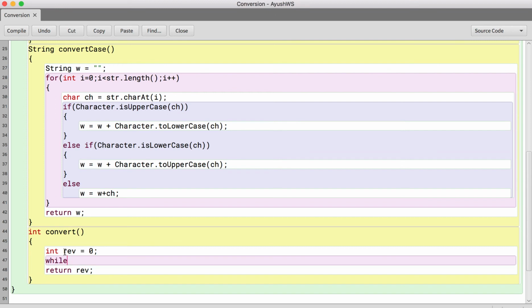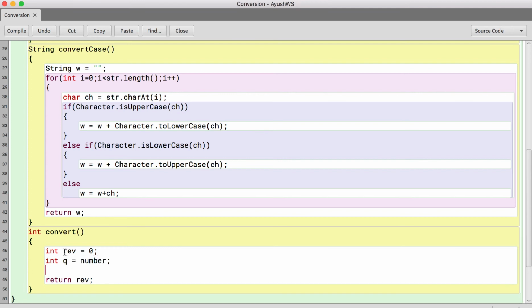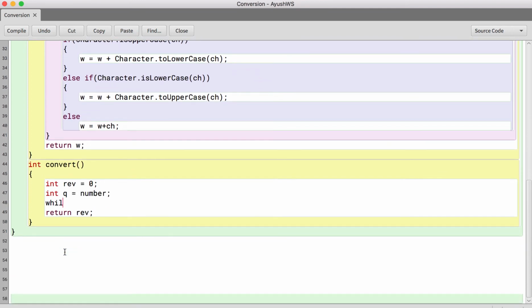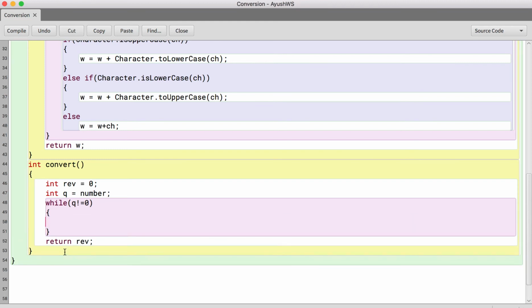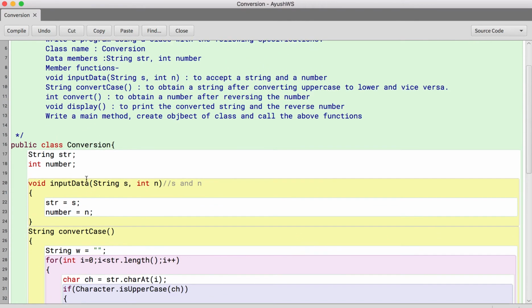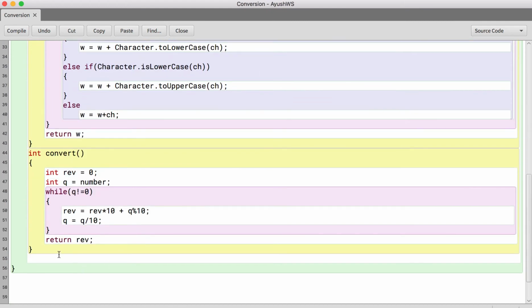So I can say int q is equals to number. Just let's not modify the original value. I'll say while q not equal to 0, and just the simple logic of reversing the number. Again, we have covered this in one of the videos. The link for the same is provided in the suggested links. Next is, we have a method display that prints the converted string and the reverse number.